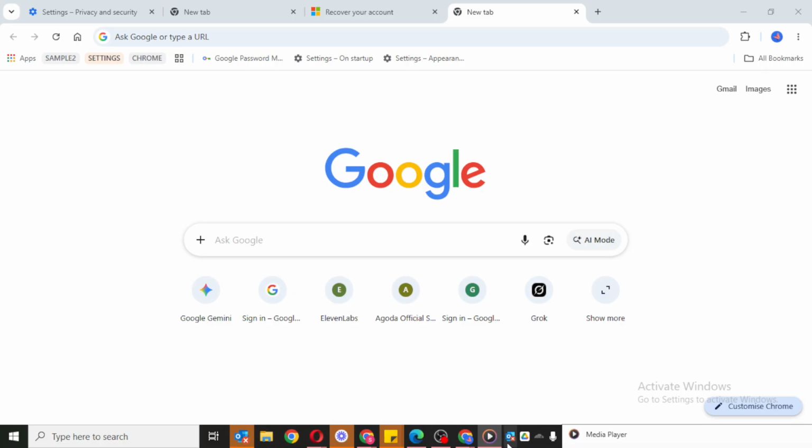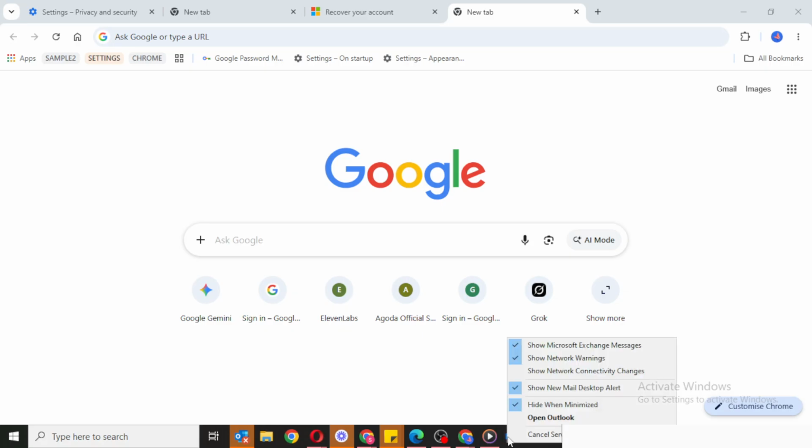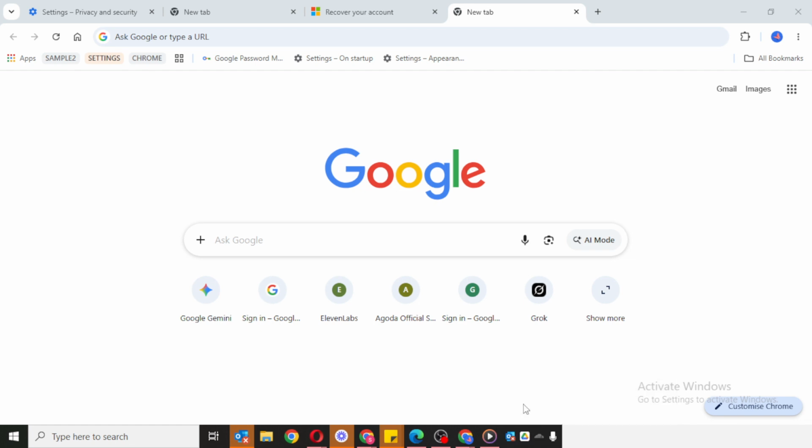If this option is currently checked, that means Outlook is set to disappear from the taskbar whenever you minimize the window. Instead of staying visible like most apps, it gets tucked away, which can make it seem like the icon is missing. To fix the issue, simply click that option to uncheck Hide when minimized. As soon as you do that, Outlook should stop hiding itself when minimized, and the application icon should remain visible on the Windows taskbar as expected.